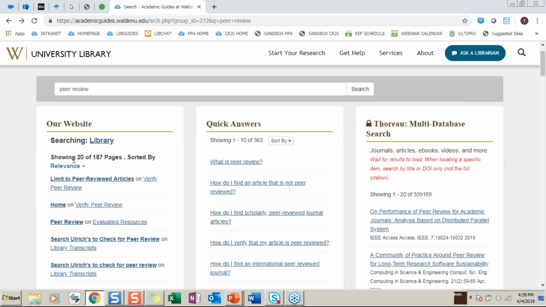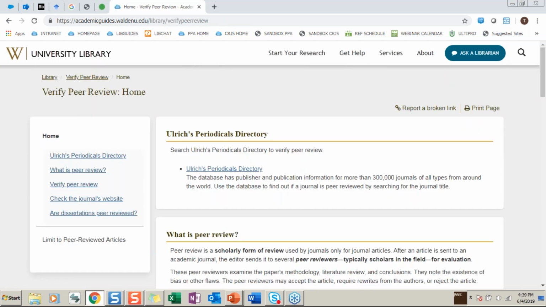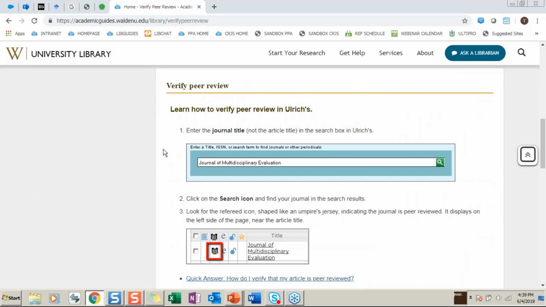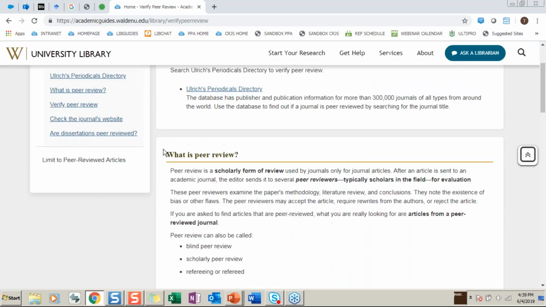Now, over here on the left, this is where we have guides. And for each of these results, you're going to see two hyperlinked texts. The first one is going to be bolded, and that is actually a section of the second hyperlink. So we have this one that says limit to peer-reviewed articles. That's actually a section of our larger guide called Verify Peer Review. So I clicked on that second one, and you can see you're going to be provided much more information on peer review, as well as it'll walk you through how to verify the peer review status of articles that you find.